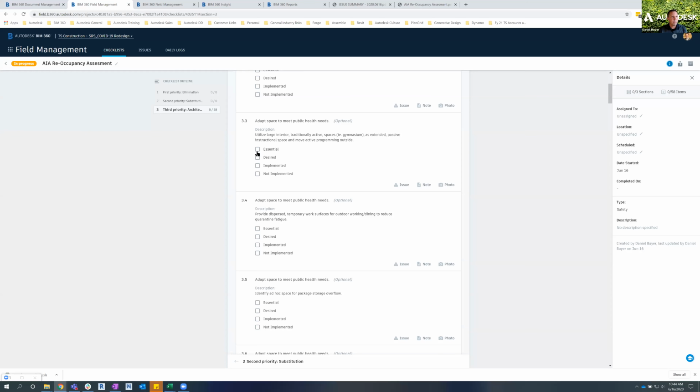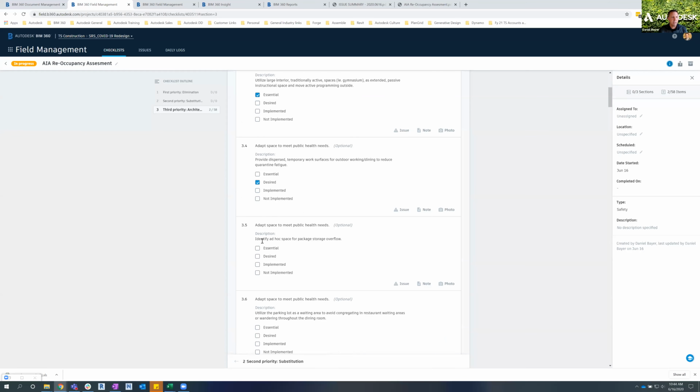So as you work through that checklist, some things may be essential, some things may be desired. You can make a second pass into it. You can even add implemented. It was desired and implemented. Or you can choose, say, an item that's not been implemented, and you have that ability to create an issue or ask the question. There is also an auto feature built into checklists that would auto create an issue once you click a non-conforming item.